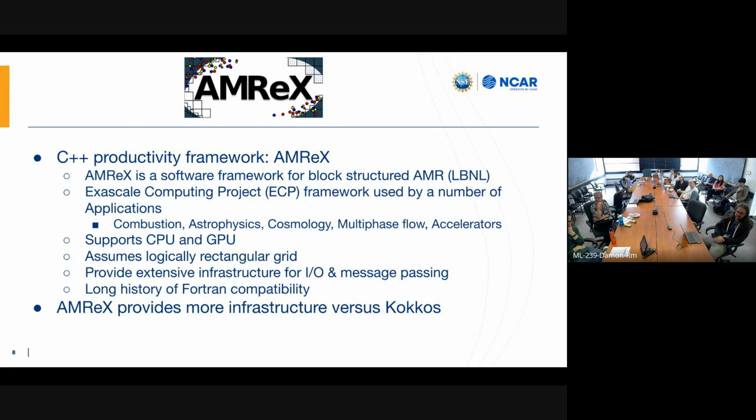AMReX, you may see a common theme here. The kickoff talk was AMReX, and then the next talk was also AMReX. So you know about this. It supports both CPU and GPU. It's an Exascale Computing Project used by a number of different domains, and assumes logically rectangular grids. It has a long history of Fortran compatibility. It kind of grew out of a desire to move a Fortran code to modernizing it. You've probably also heard of Kokkos, and AMReX provides more infrastructure versus Kokkos, so you get some of this stuff for free.